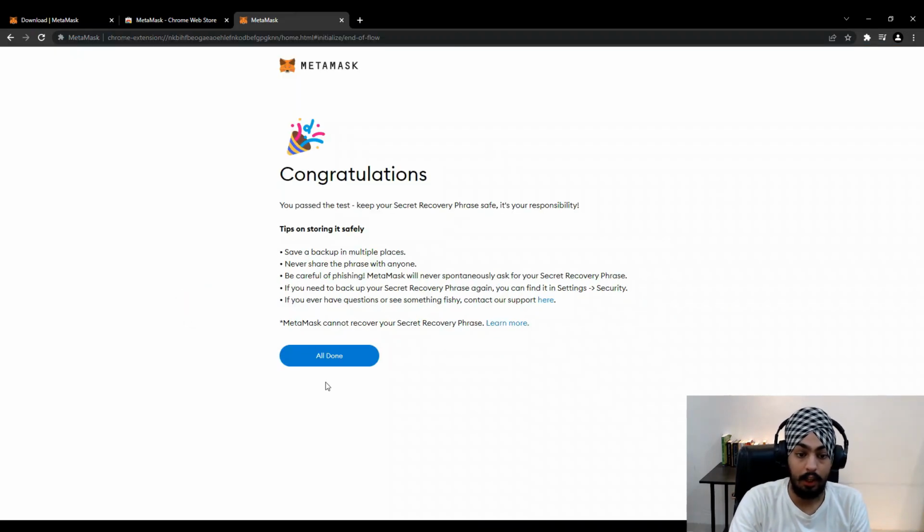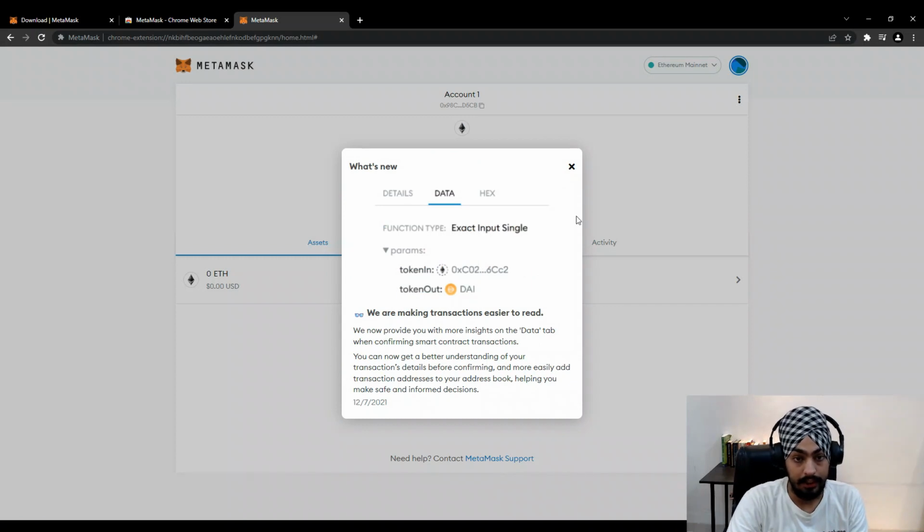So now I'm clicking on all done. Our setup of MetaMask has been done, and I'm clicking on all done. And there you will see all the new features that MetaMask has shown up. So if you want, you can read it out. I'm going to close it as of now.